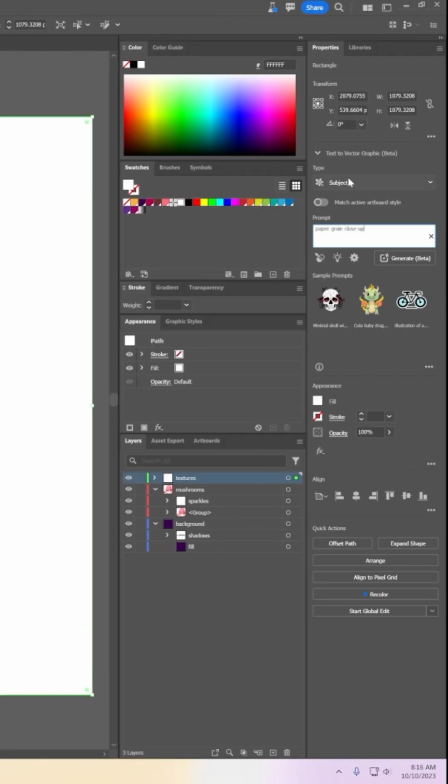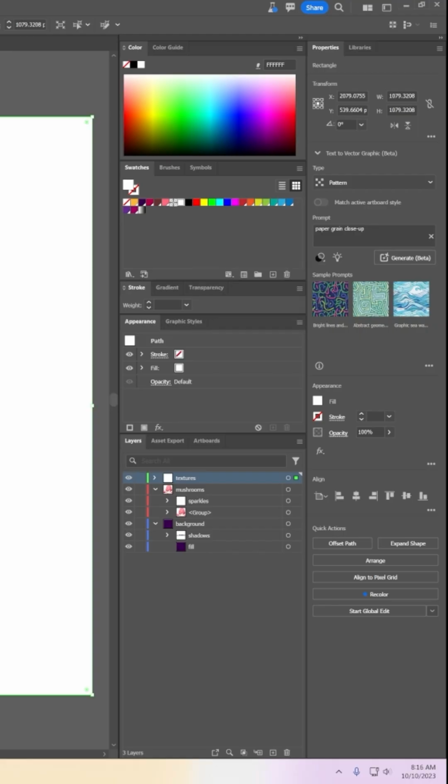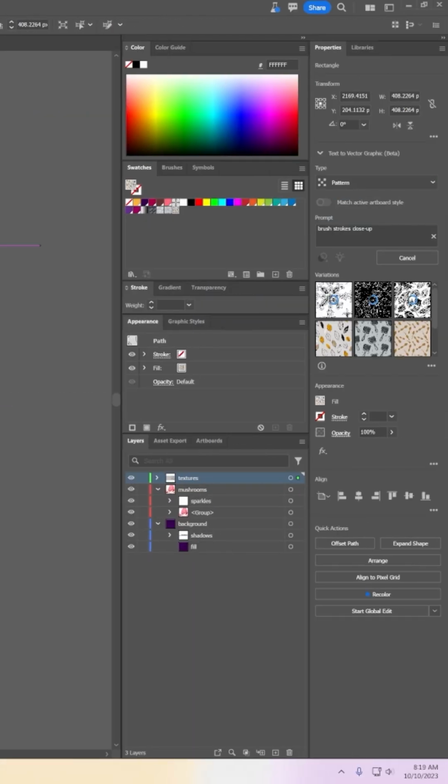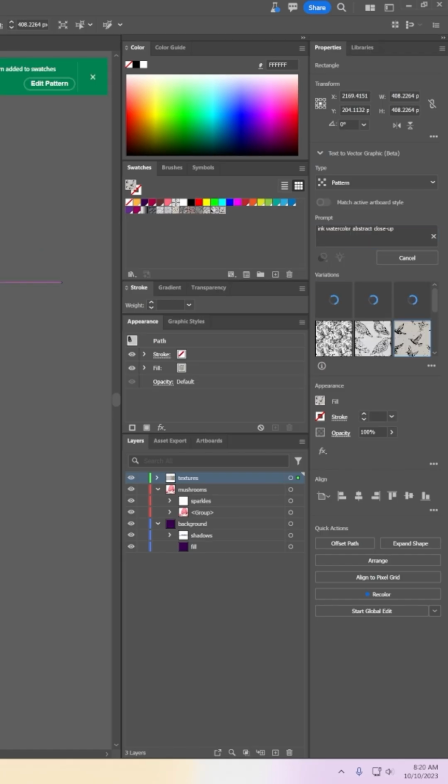I like to select the patterns option and I'll set my color mode to black and white so I'm just looking at the texture, not the colors. I'll try a few different prompts, grain and dots, ink and watercolor. Every time I create a texture and click on the variations, it adds those to my pattern swatches library. And it does a really great job making them seamless textures.